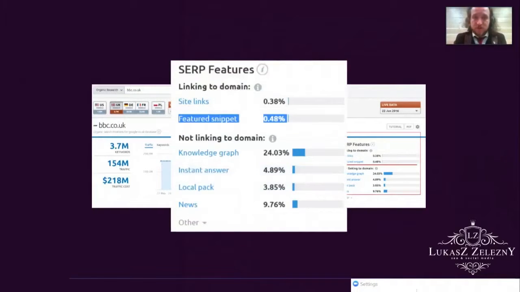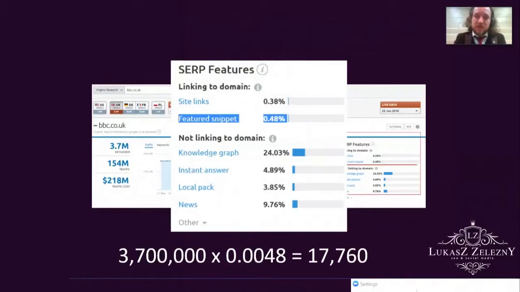Simple math, 0.48% of 3.7 million, that means 17,760 keywords in this set of 3.7 million are firing an answer box. And now obviously you can try to pick up keywords that are relevant to you, that you are already ranking in the top 10 for simultaneously with BBC, and then try to kick BBC out of this answer box and make your website rank in the answer box.